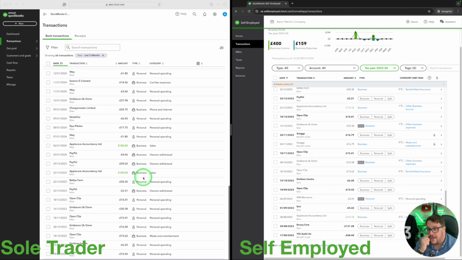And at this moment in time, I wouldn't recommend Sole Trader because of that one flaw. And I think once that flaw is sorted, we are on to a really good win, because this product is actually infinitely better than QuickBooks Self-Employed. So we are going in the right direction. We just need to sort that one bit out.